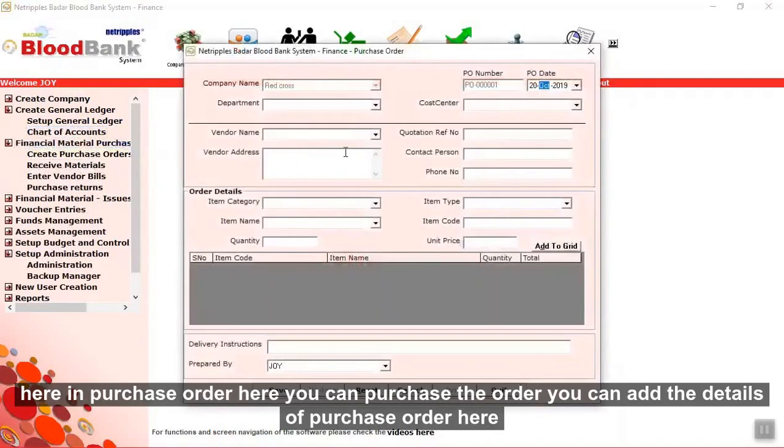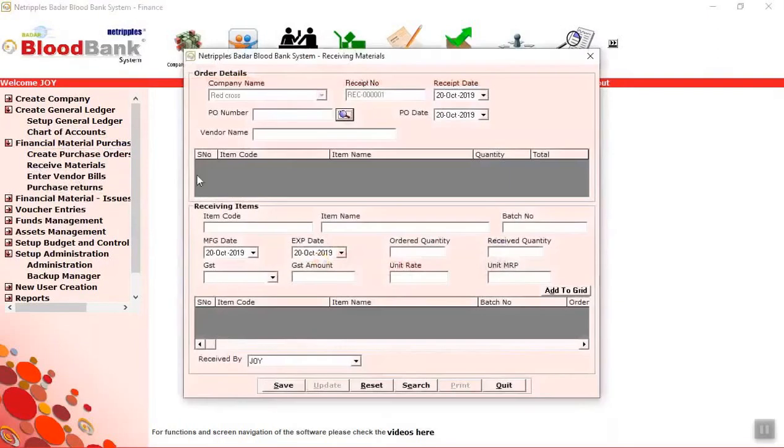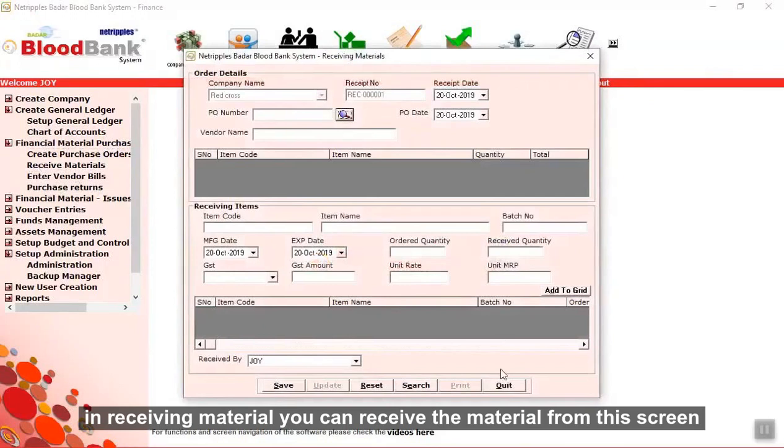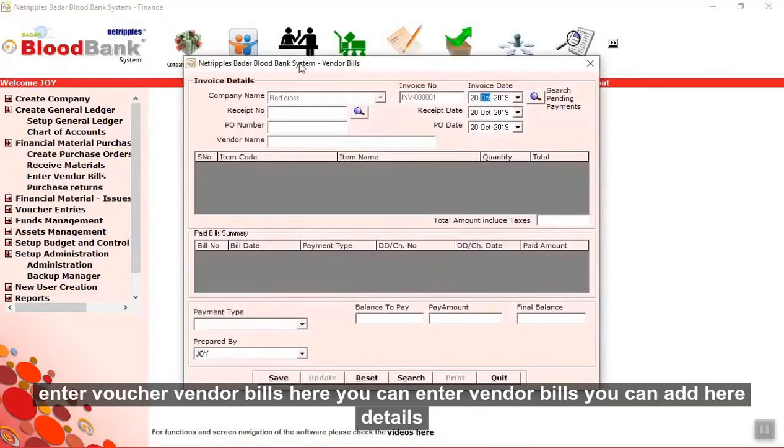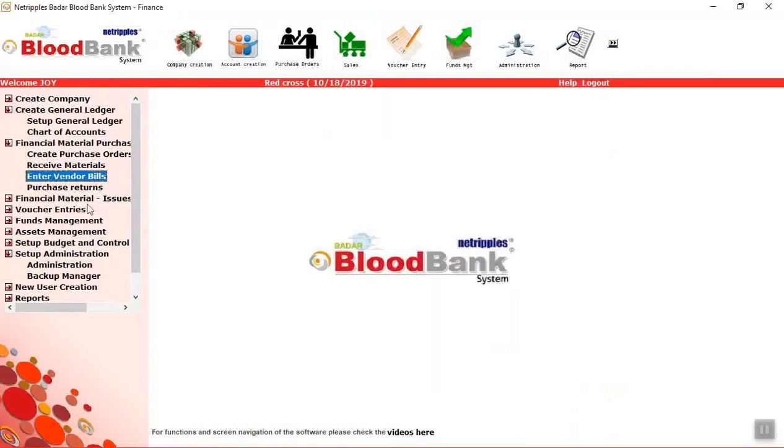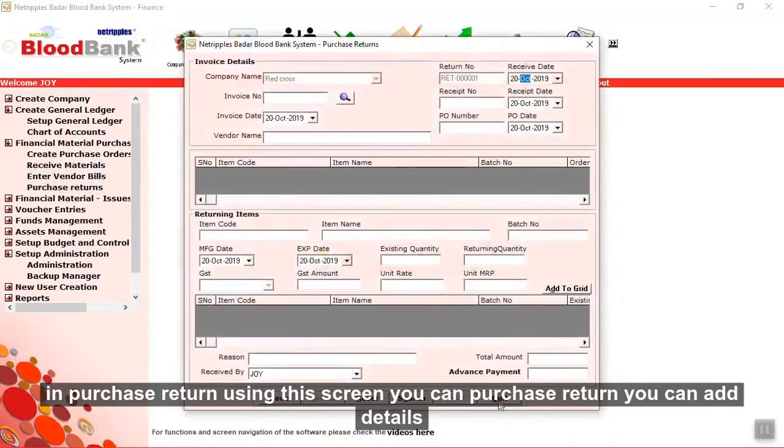Here in purchase orders, you can purchase the orders. You can add the details of purchase order here. In receiving materials, you can receive the materials from the screen. Enter voucher vendor bills. Here you can enter the vendor bills. You can add here details. In purchase returns, using the screen you can make purchase returns. You can add details.